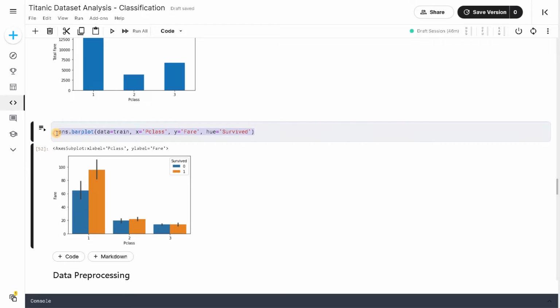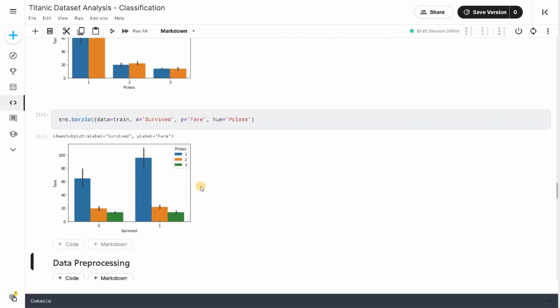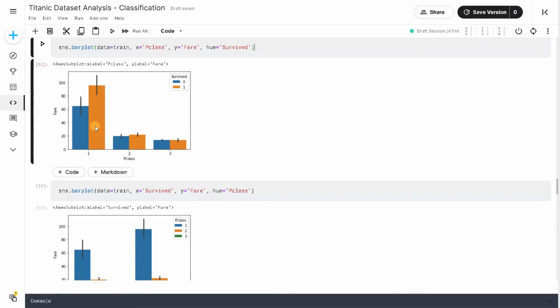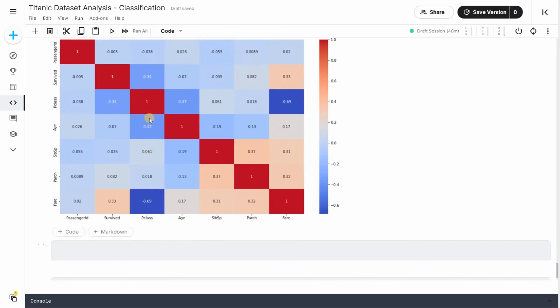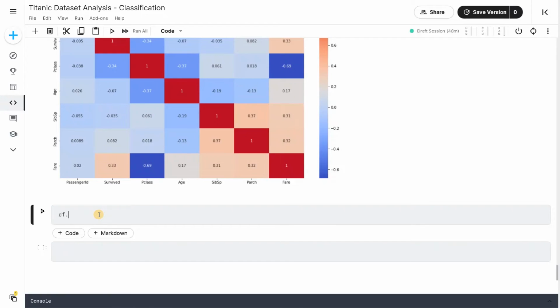Maybe I'll just change the attribute a little. Here, instead of p class, I'm going to use survived. Hue will be p class. Let's see the difference. I think both graphs are the same, but with a different x-axis. So this is a different way of inference. You can use it for any other data set. And yeah, we will go to the next step. We have done the correlation matrix and observed some differences.